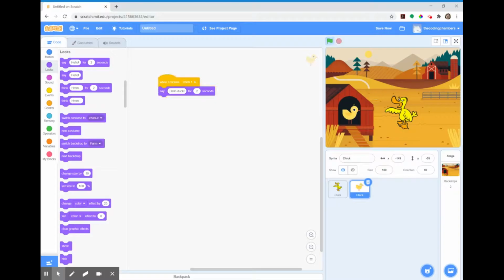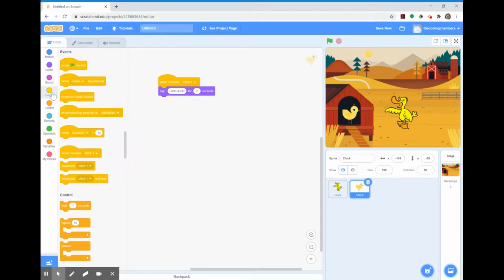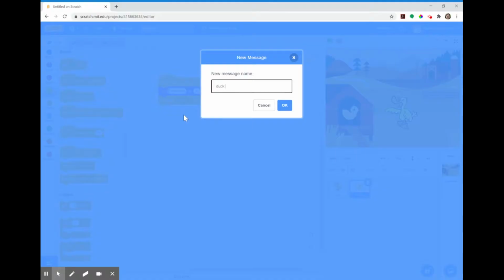Notice that the chick did not say his line until after the duck said his line. That's because we used messaging. So now let's do another message so that the duck knows that it's his turn to talk again. Remember, we go over here to events. We're going to broadcast. We don't want to broadcast chick one because that was for the chick to talk. So we're going to click on new message and we're going to call this one duck one.